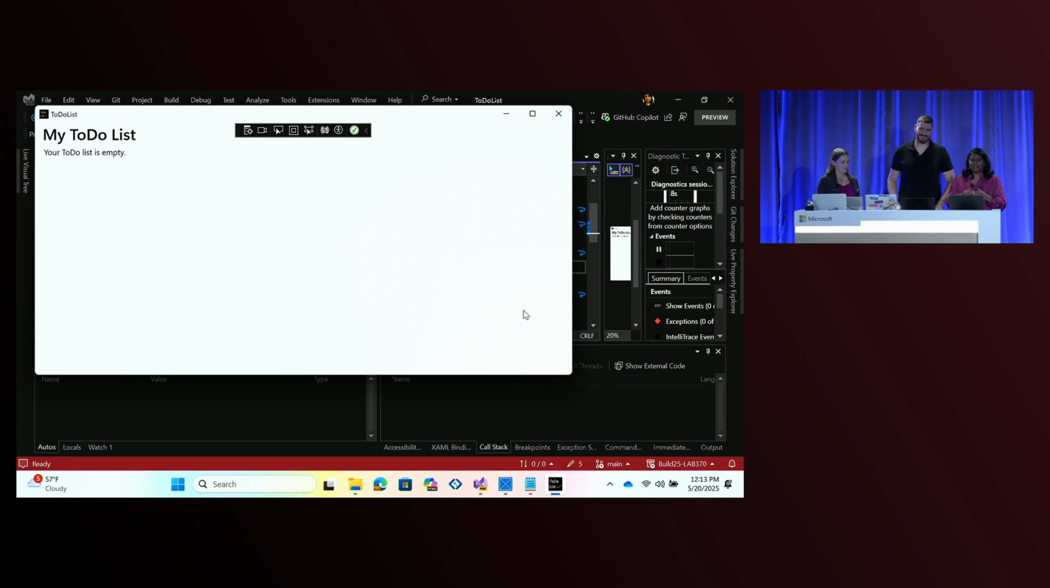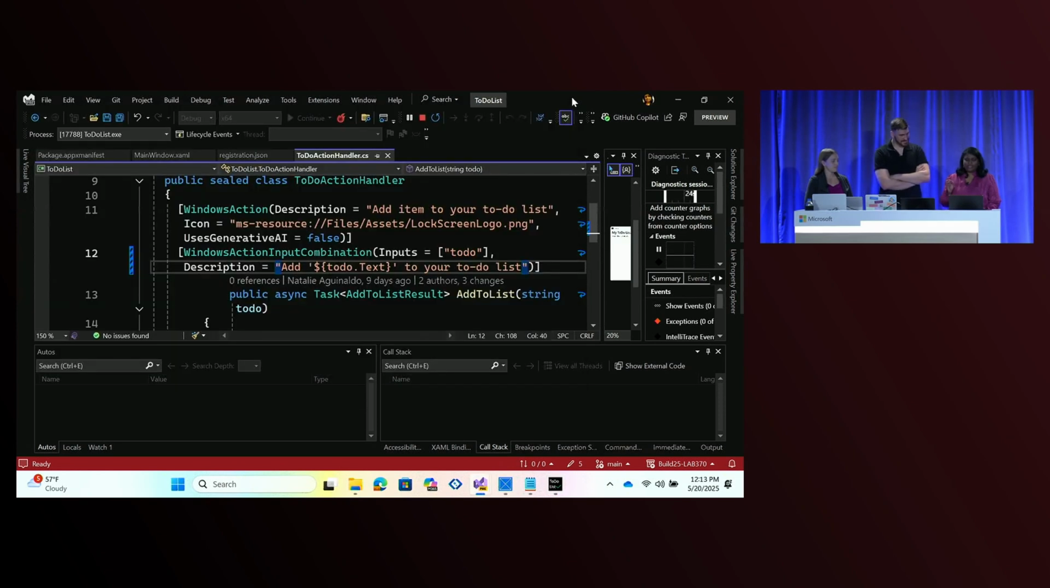I can now spend all my time with you guys enjoying Build, the sessions, the labs. However, I have gone ahead and added an action. I've authored an action. What the action does is takes user input text from a consumption app and adds it to my to-do list as a to-do item. I want to walk you through that.